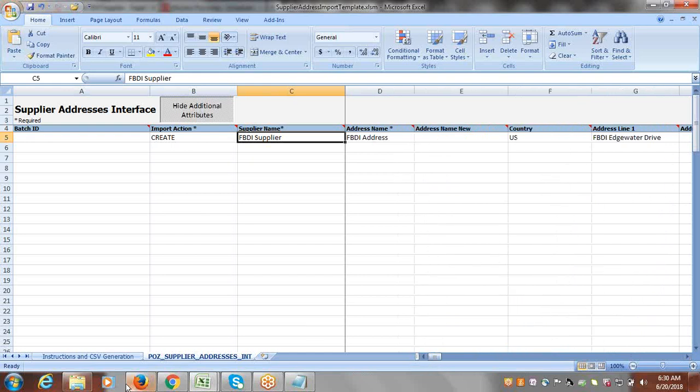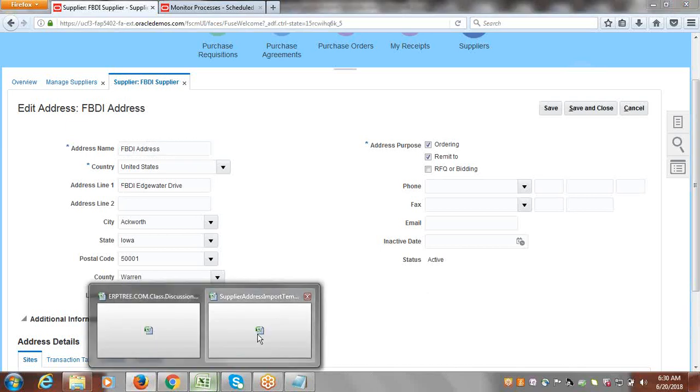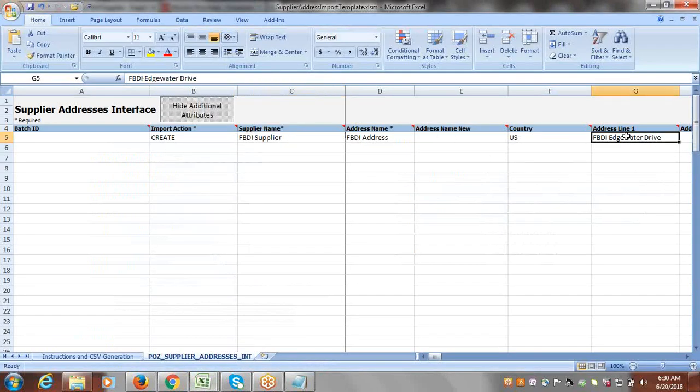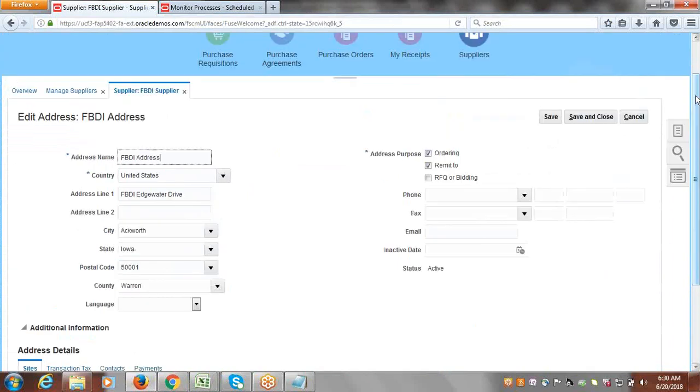FPD address. Address line we given as line number 1. This is the name we given, as it is taken. That's all. Fine. Now we have to create the site. Okay, just save and close.